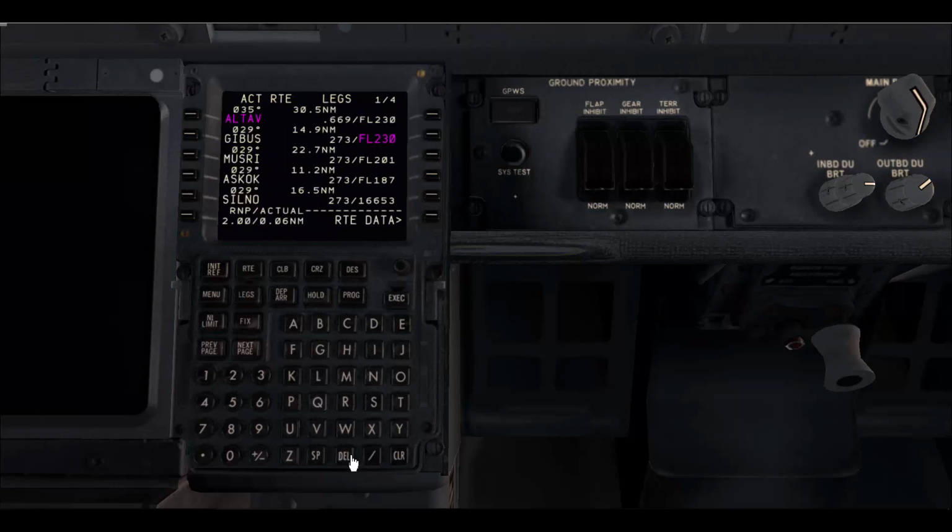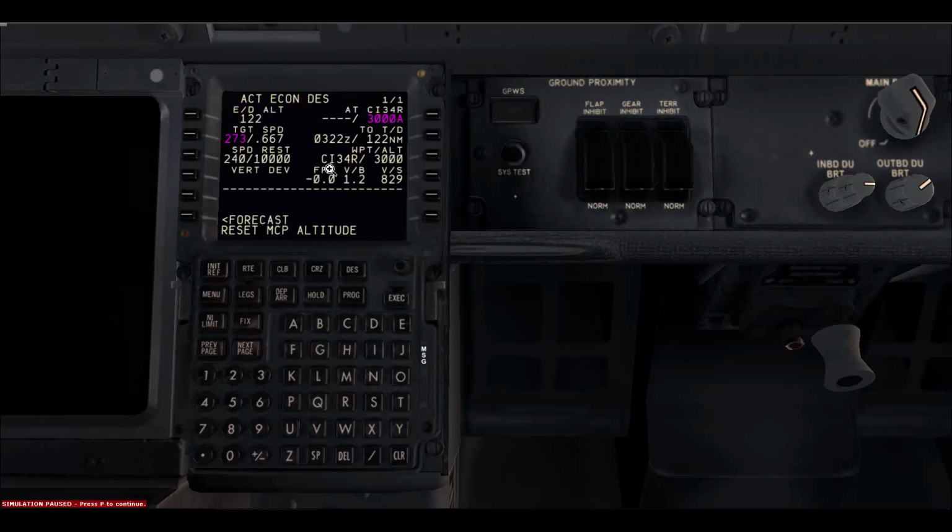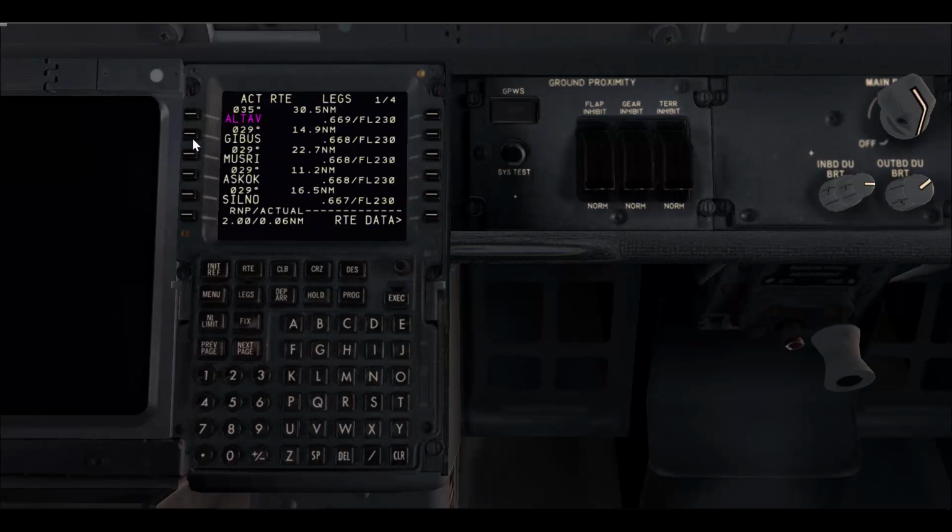If I delete the altitude restriction here, it will sequence immediately to the next waypoint with an altitude restriction. So if I execute that, and again it sequences to the initial approach fix for the ILS. Now remember, this is only an advisory, so whatever changes you make here, it will not affect the VNAV or LNAV in any way.